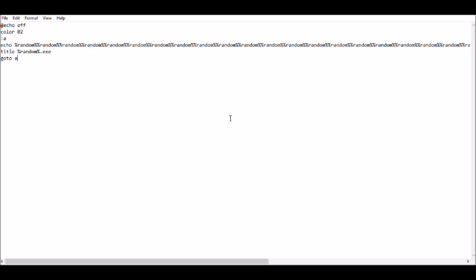Now, let's save our program. We're going to call this matrix.bat. BAT is a batch file. So now let's save that and test it out.